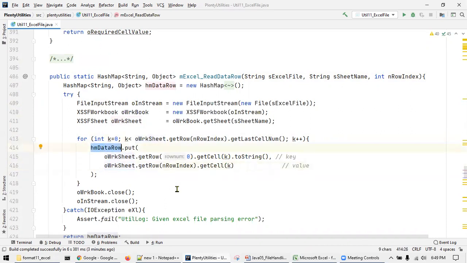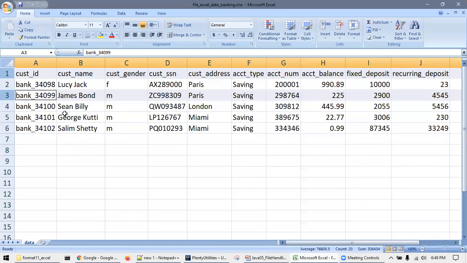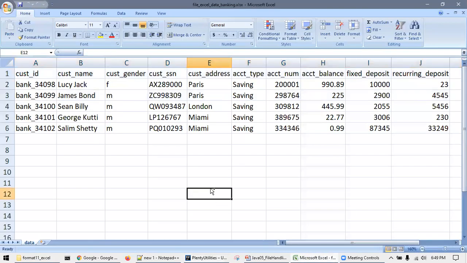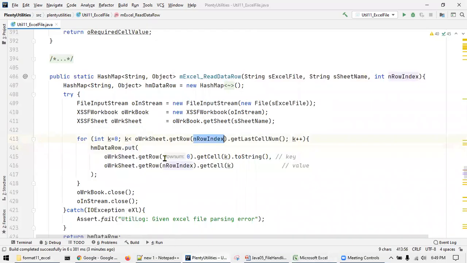That I'm filling in one hash map, a hash map of string and object. So I put the key and value. Once again, I'm reading the header, the zeroth row, and I'm reading, let's say, this one. I'm putting the key and value, key and value in the hash map. So I'm filling the hash map, obviously. In this case, I'm not filling the hash map for any other row. I'm filling it only for a particular row. Okay, so let's close it once and let's just run it and see what is happening.